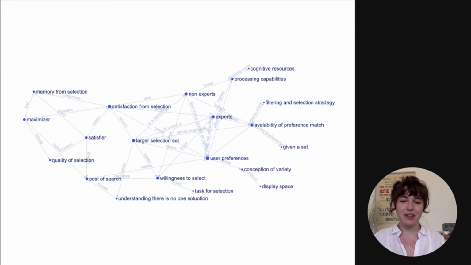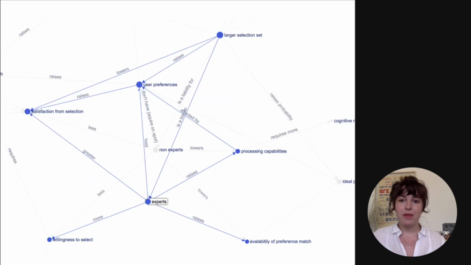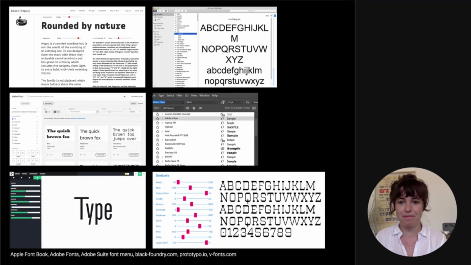We'll go over the major takes when reviewing the tool in a few moments, but for example, zooming in on expert users, which are designers in our case, we learned that experts get more satisfaction from selection, and they approach the selection already with preferences. Thus, they can benefit from having a larger set to select from. But they also have more tools to process and handle the largest set.